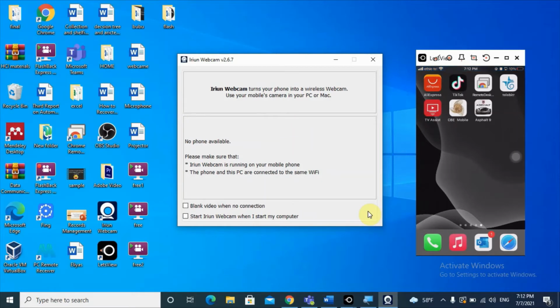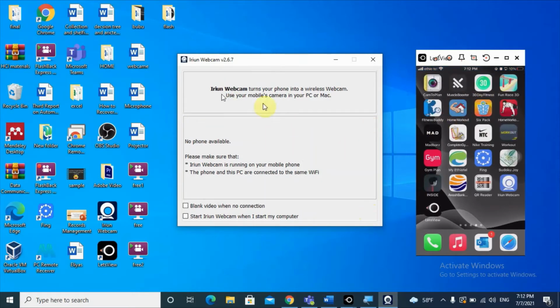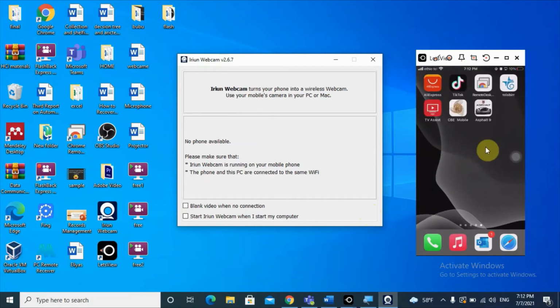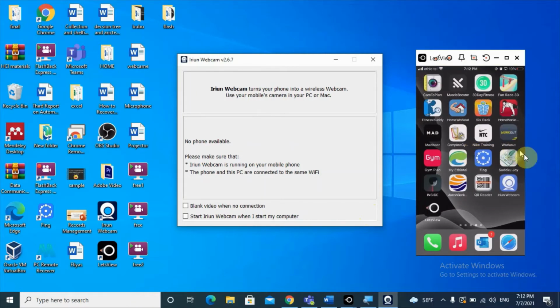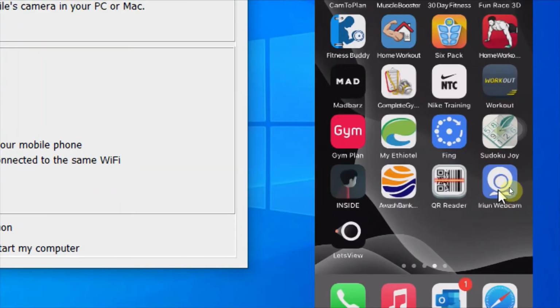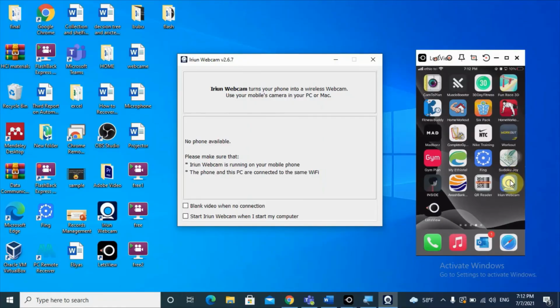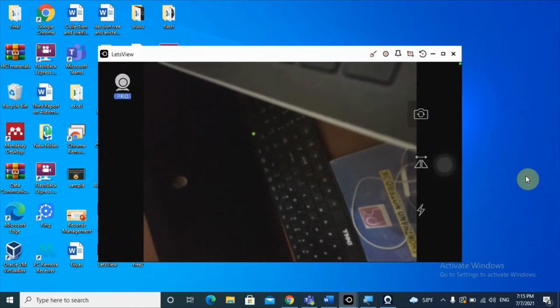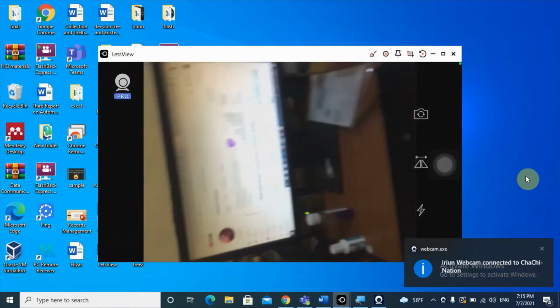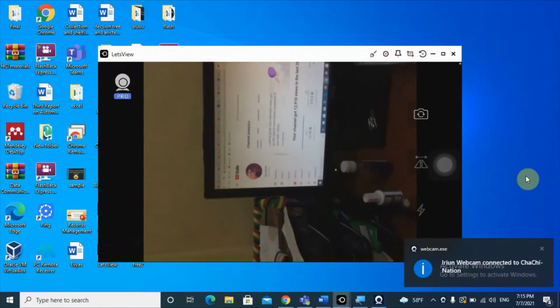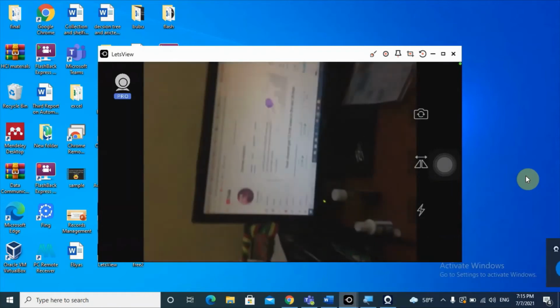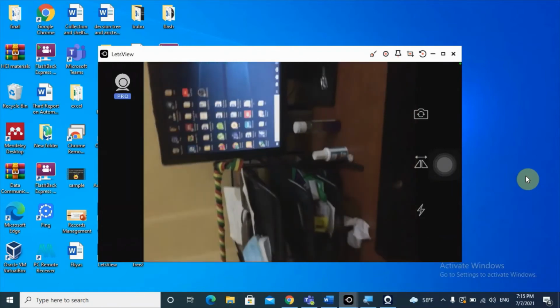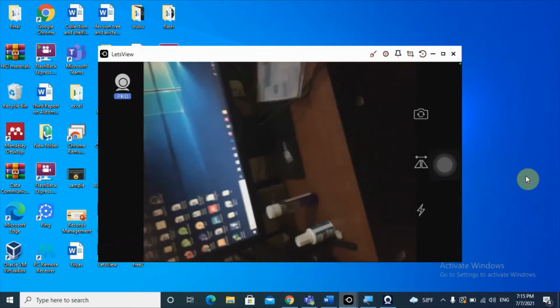Here I downloaded the file. As you can see here, it's the Iriun webcam on my computer and here on the phone. So we already downloaded it on the mobile. Here is the app on my phone, Iriun webcam. The only thing that I will do is open my Iriun app. I'll click on the Iriun app on my phone. As you can see, it starts using my camera. When I move my hands, it follows my hand movement. So I'm using my phone's camera.